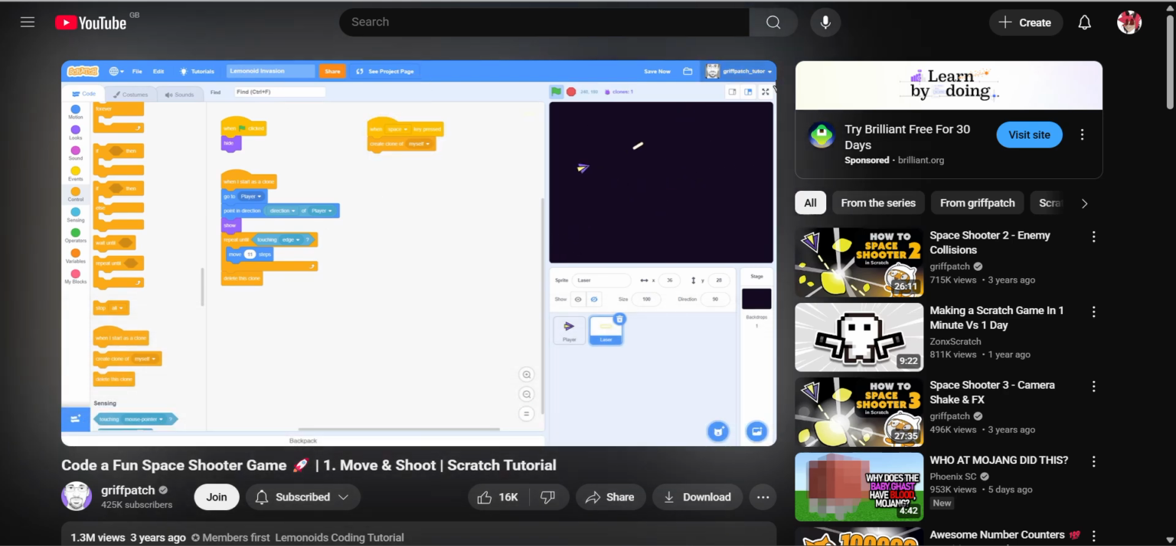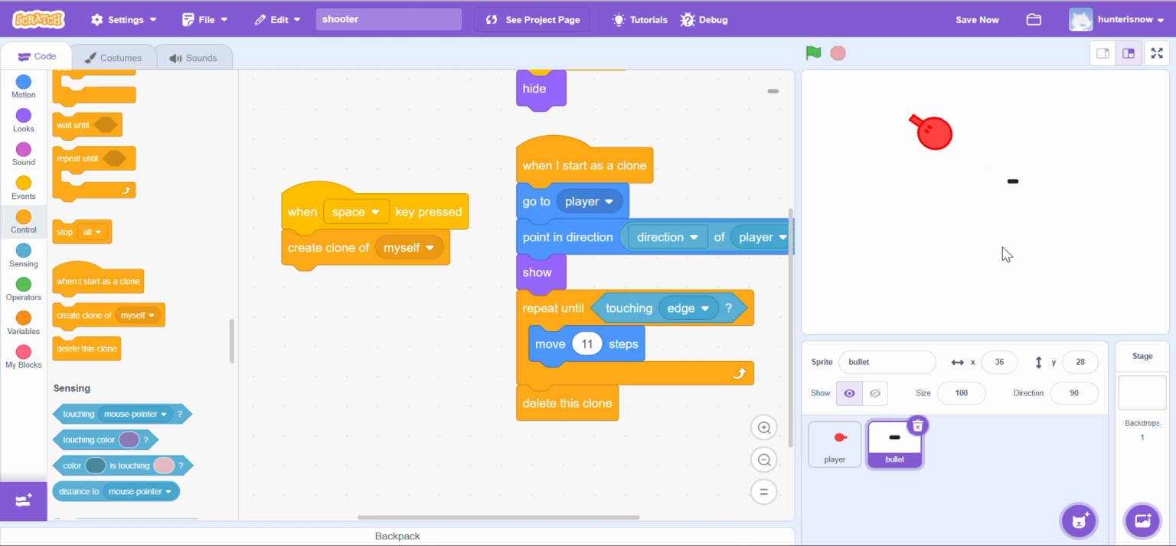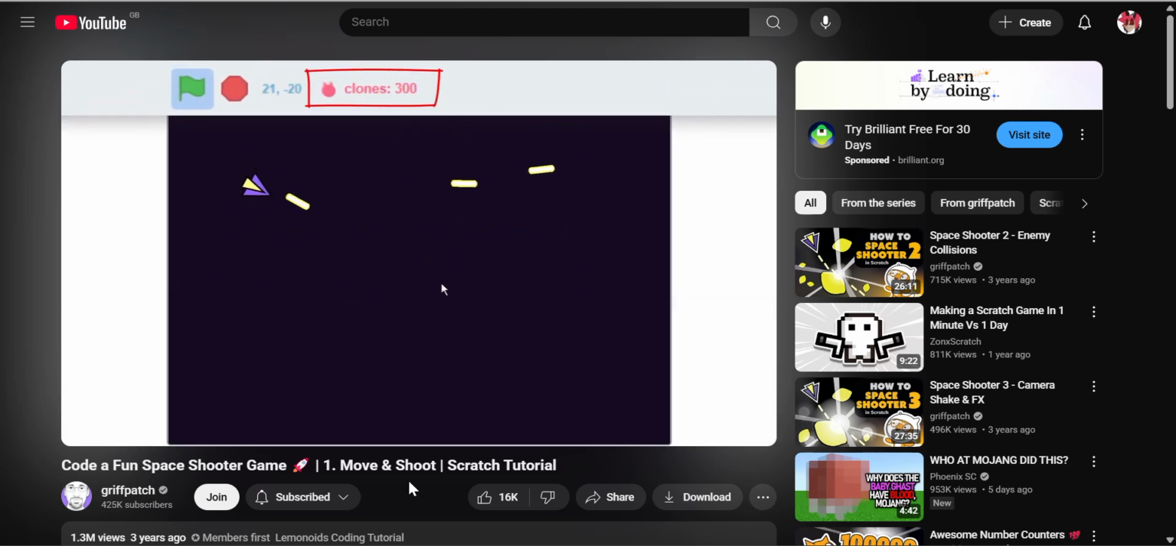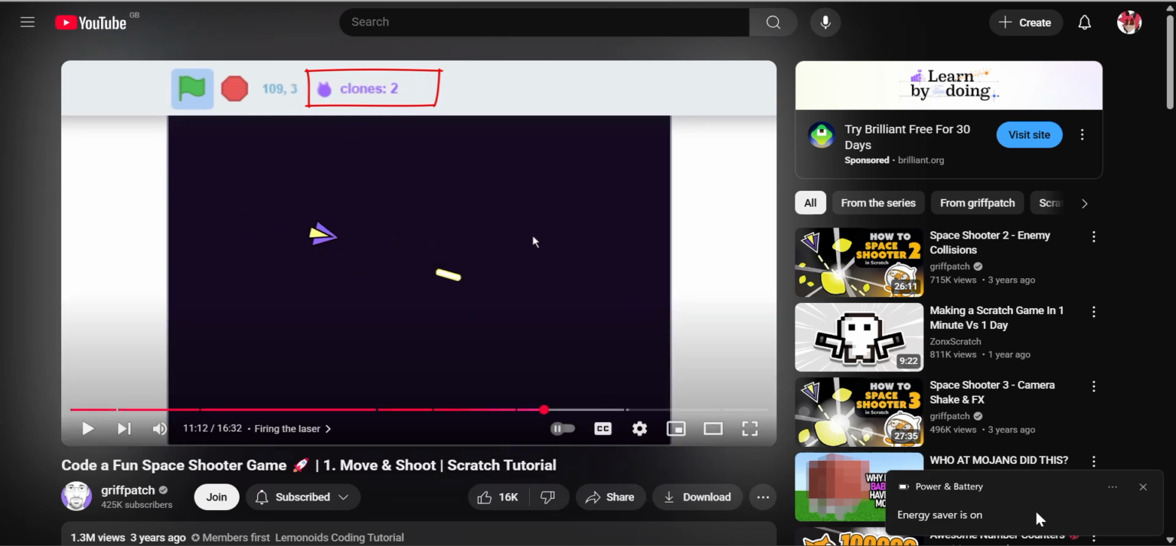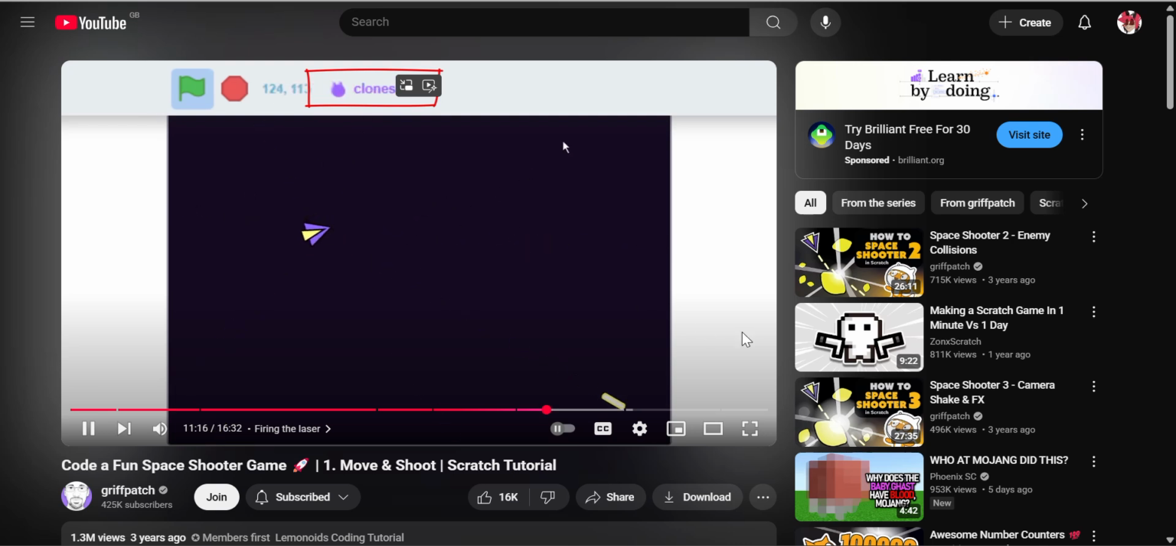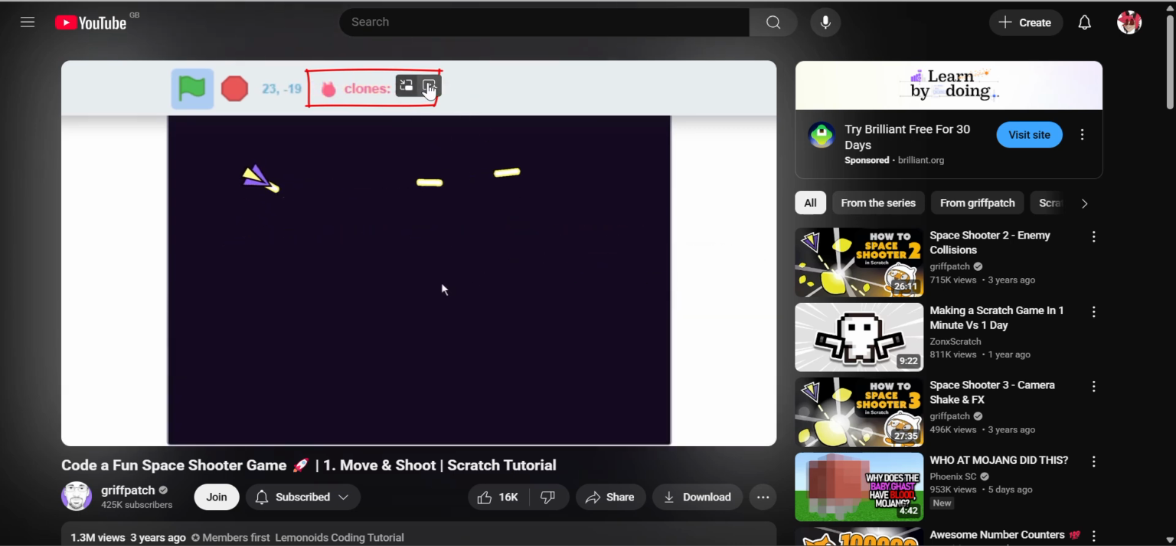So the cloning and laser movement scripts are great, but because I have Scratch add-ons installed, I can see how many clones are being used as I launch each laser. And look at that! How is it possible that I'm using all 300 clones at once, with so few lasers showing up on screen? Any ideas? Okay, let me explain.